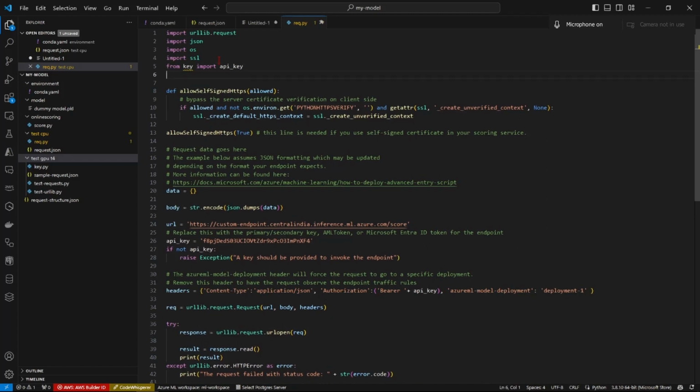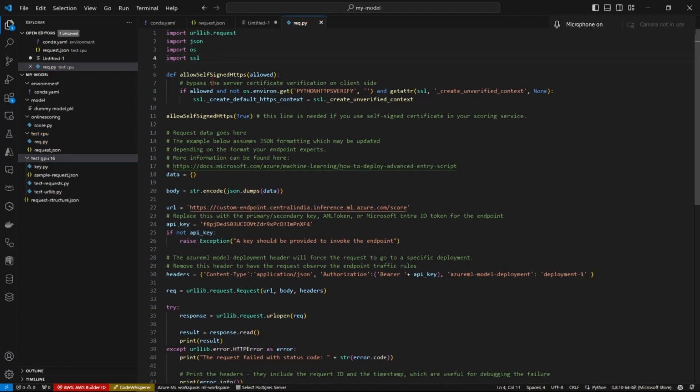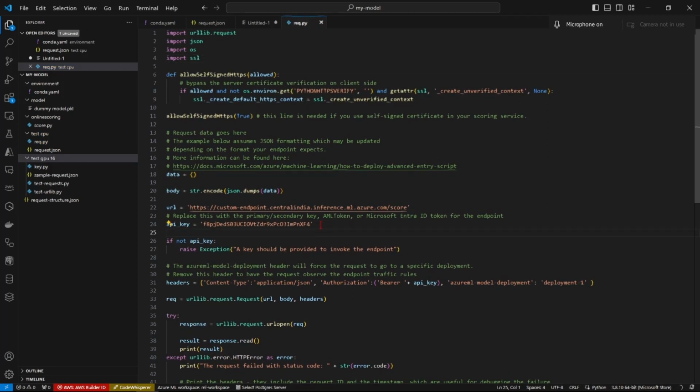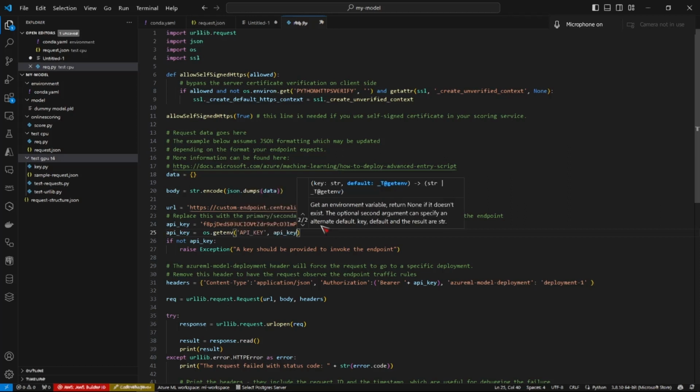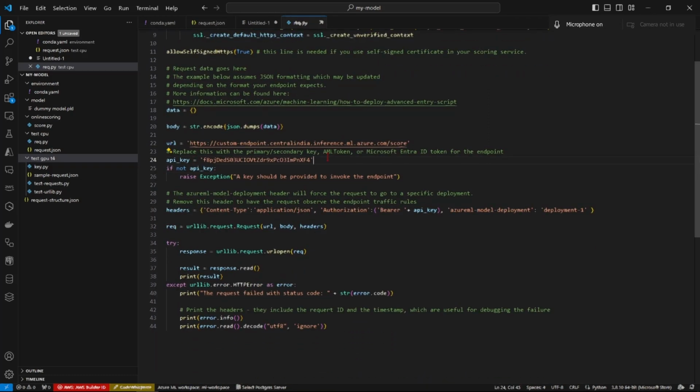Or if you have your API key in your environment, then you can use API key equal to os.getenv of the API key name. Whatever environment variable you have, just put it over here and you are good to go. But for testing purposes, we are just running it over here only.